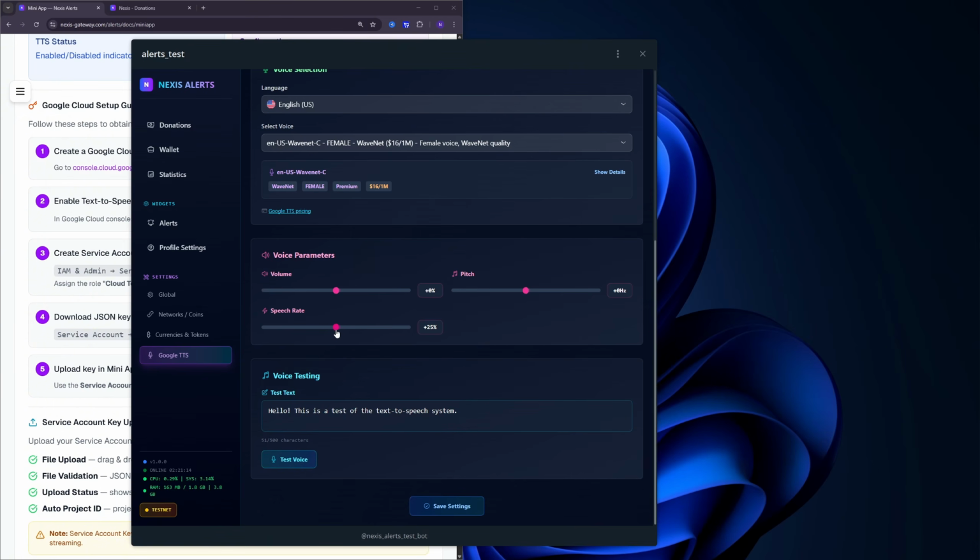We can also tweak the parameters. For example, let's change the speed.